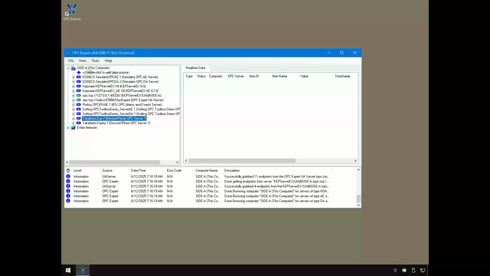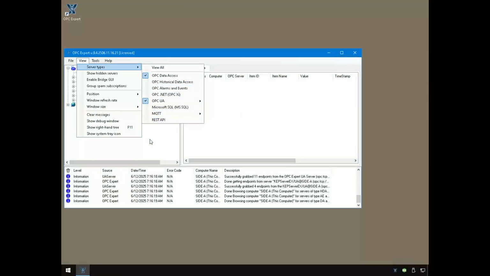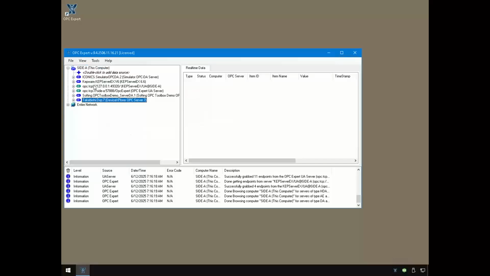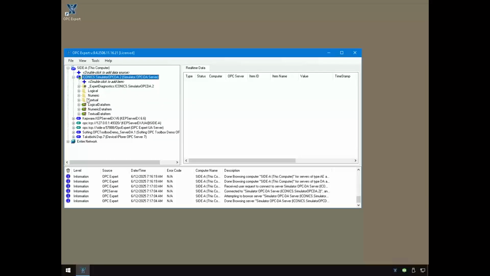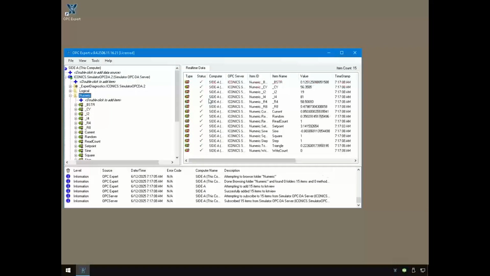So you can see the different OPC servers. They're all on here. But in this case, just to make the view a little bit easier, I'm going to go to the server types, and let's remove these just to make the viewing a little bit easier. And here we go. We'll just minimize this list a little bit. Okay, so now I will connect first to this Iconics OPC server. We'll go to a numeric branch. I'll drag and drop all these items here. I'm subscribing to the data.